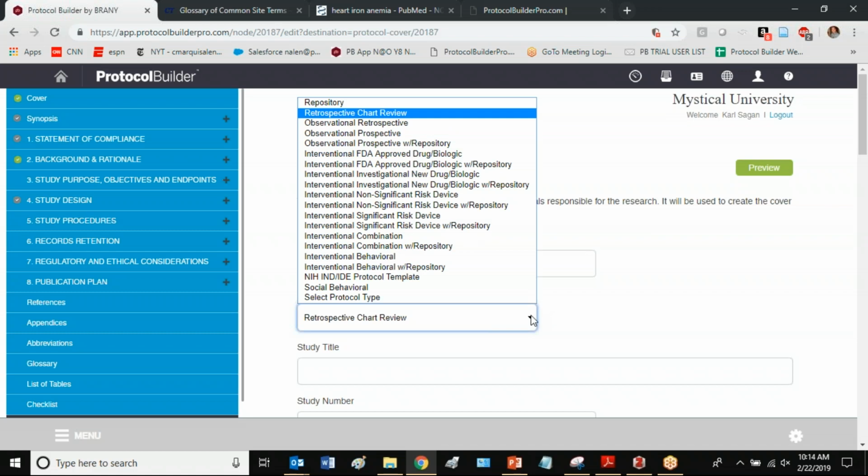Okay, thanks. By the way, just a note, you probably noticed this. We have repository as its own separate kind of protocol, because sometimes that's what it is. But then repository is added with every protocol that it's appropriate to add it to. You wouldn't have it on a retrospective, because you wouldn't have a repository, but you would on a prospective observational. So that's how you would choose it.